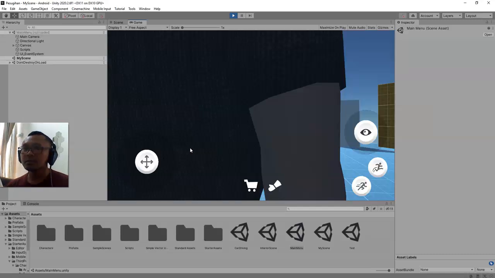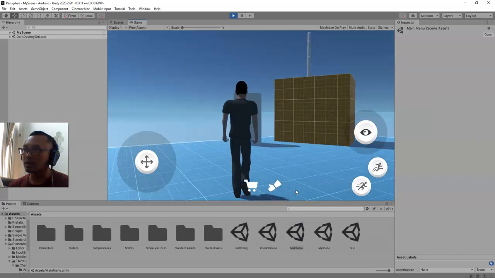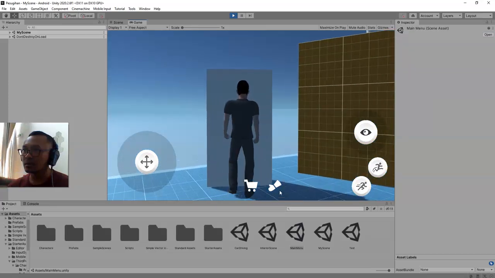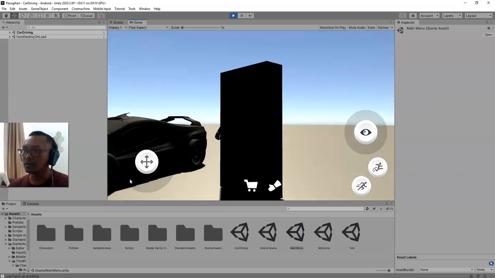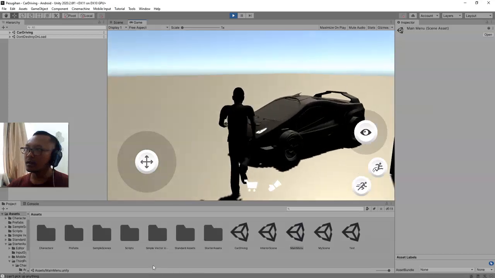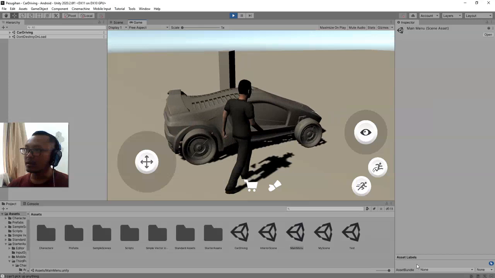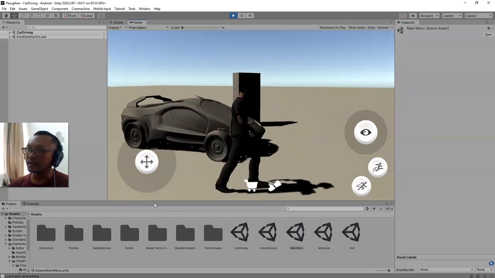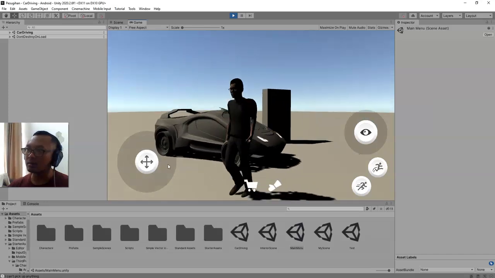Play now. I will go to this door, the car driving door. Here I will enter it. Here I am inside this car driving scene. Okay, and the next thing is how can I enter the car and then drive the car.